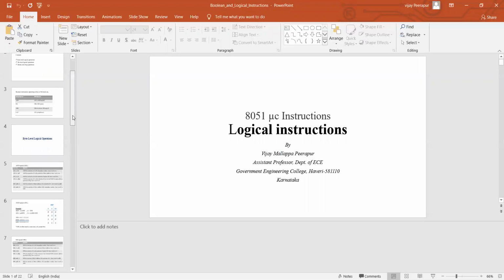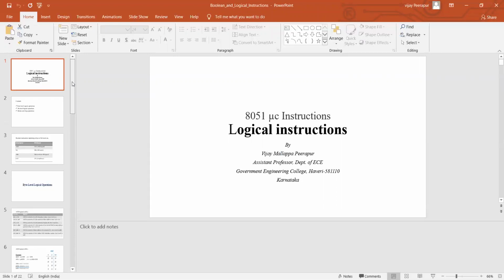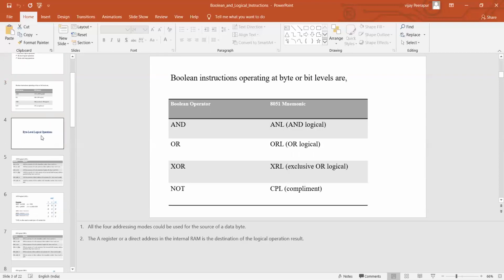You can see that this is a PPT, but I've shared a PDF file because most of the students might not be having Microsoft Office with you. That's the reason I've converted it to a PDF file and sent it to you, so that you can use any PDF reader application to open the file and go through the Boolean instructions. We already covered what the Boolean instructions are.